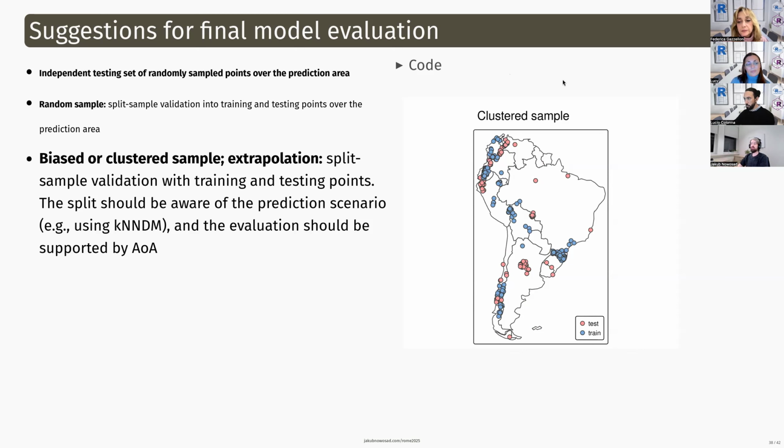So in our case, if our prediction situation is that we want to predict for areas far away, random split is not good. Random split is great when you have a random sample, but if you have a cluster sample, random split will be overly optimistic. And the other way around, if we have a random sample and we do this approach, it will be overly pessimistic.